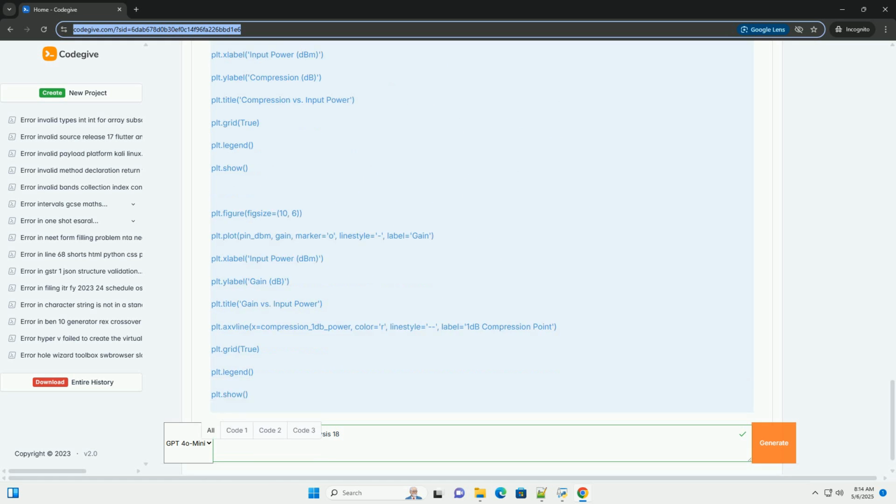Explanation of the Python code. 1. Import libraries. This imports the necessary libraries for numerical calculations, NumPy, plotting, Matplotlib, and linear regression, SciPy. 2. Sample data. This is critical. Replace the placeholder pin_dbm and pout_dbm arrays with your actual simulation data.